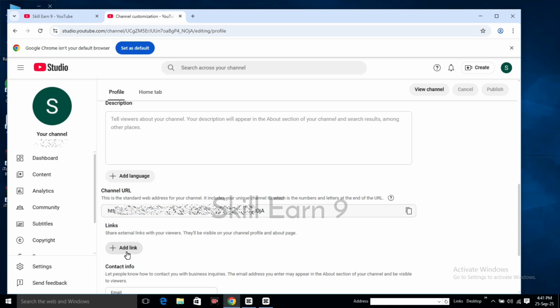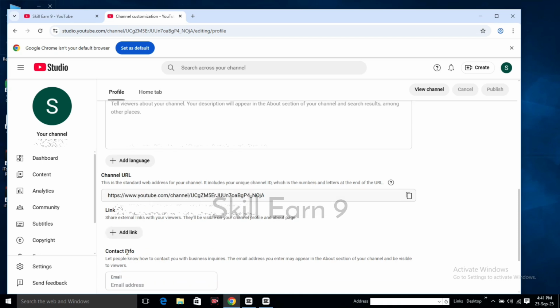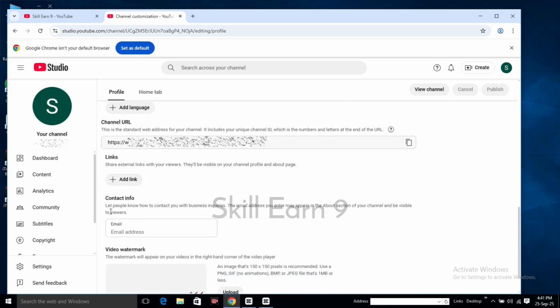Add link. Facebook, WhatsApp, YouTube, Instagram, TikTok, whatever you want. Contact information. Let people know how to contact you with your business inquiries. The email address you enter may appear in the about section of your channel and be visible to viewers. Enter your email address where viewers can contact you.